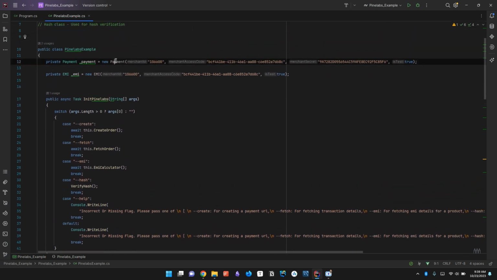Let's talk about how we can create a payment link for our end customers so that they can pay using the Pine Labs checkout. Now, what I have here is an instance of the payment class, and in the constructor we have to pass the merchant ID, the merchant access code, and the merchant secret. All three will be provided by the Pine Labs team. And the last argument is the environment which you will be using. Set it to true if you want to use the test environment, and set it to false if you want to do the prod transaction.